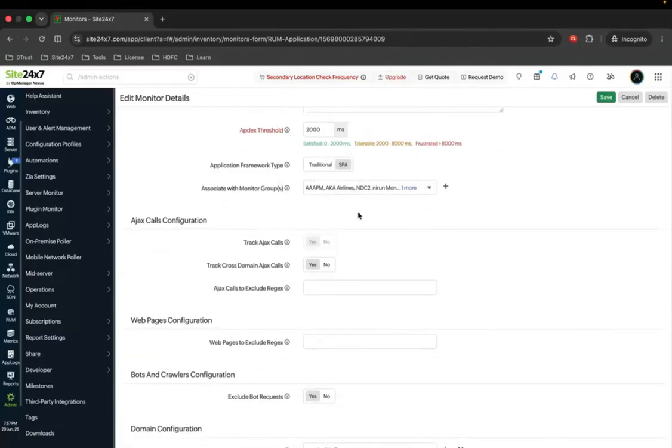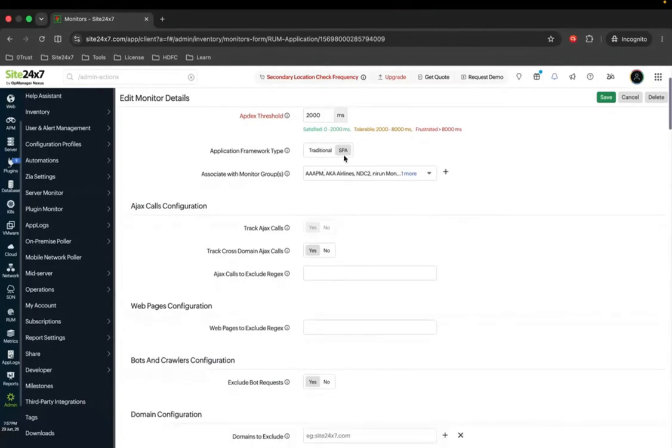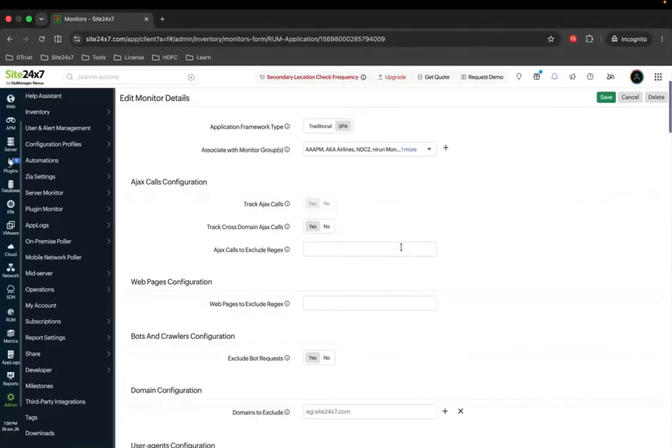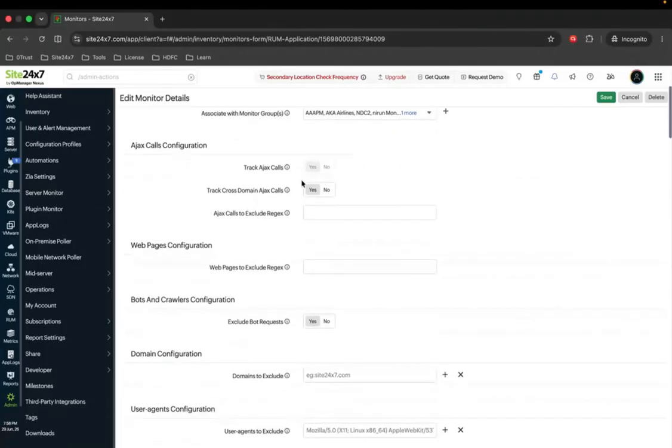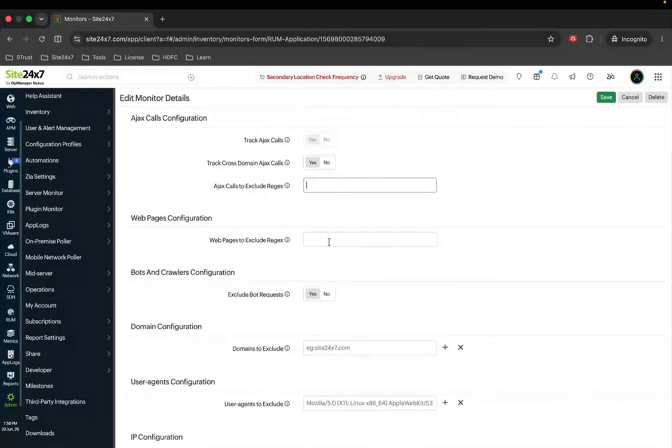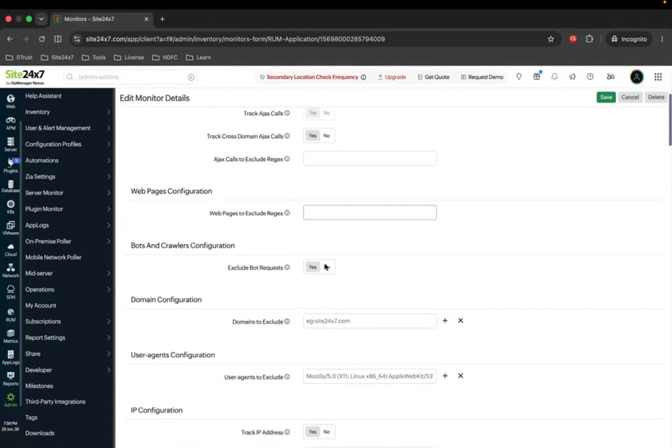Traditional applications have multiple separate pages and sub pages, while an SPA navigates within the same page of the website. If we need to track AJAX calls that are third party or cross-domain, which have to be monitored, those can be enabled. If you have to exclude any AJAX calls, those can be configured. You can also exclude certain pages of your web application.